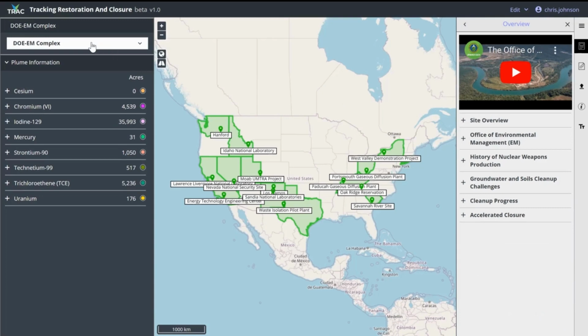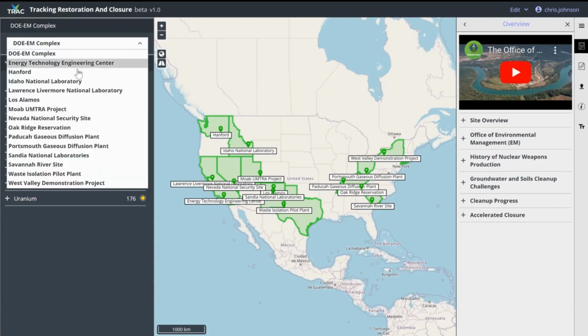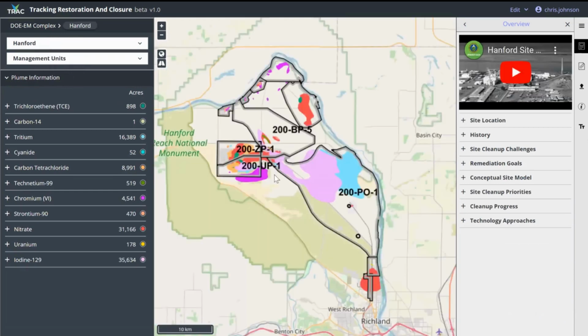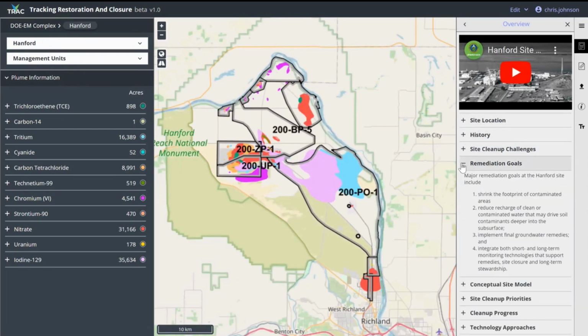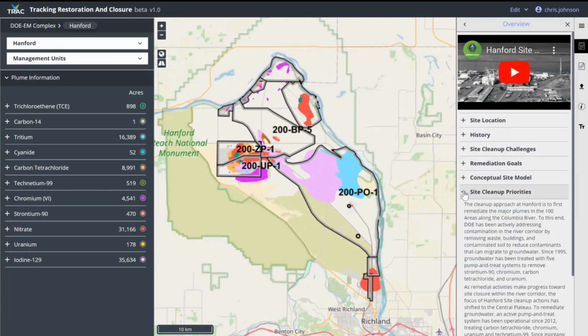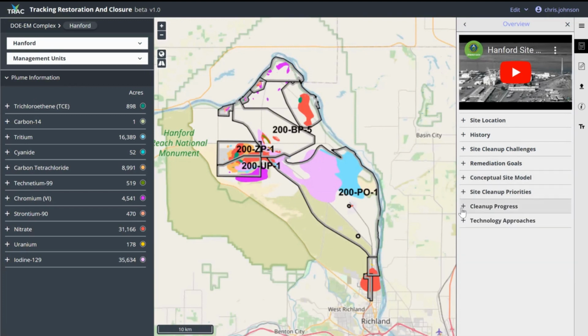Let's look at a site in a little more detail. And I'll select the Hanford site as an example. So when you go to a site, it shows you site-specific information in the narrative. So now this history and the remediation goals, these are all related to this particular site, the conceptual model, the cleanup priorities, cleanup progress. And the list of contaminants is now all the contaminants at this site.